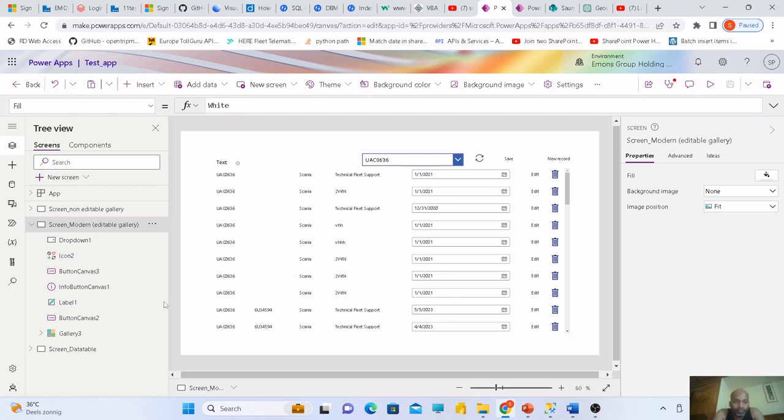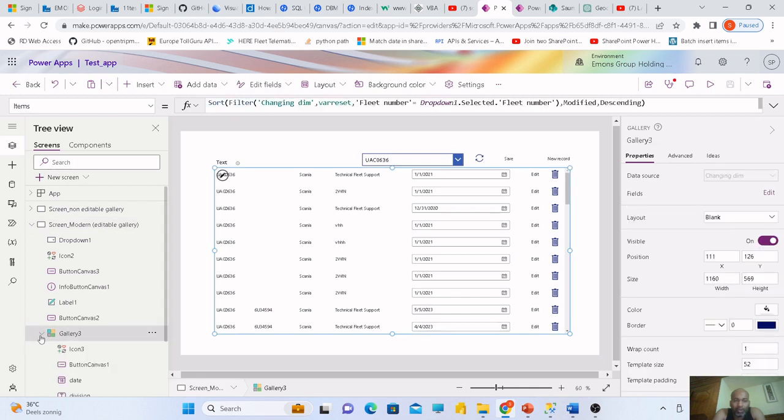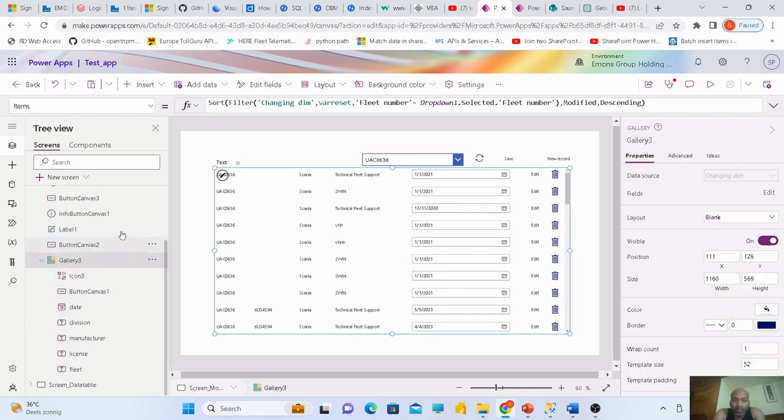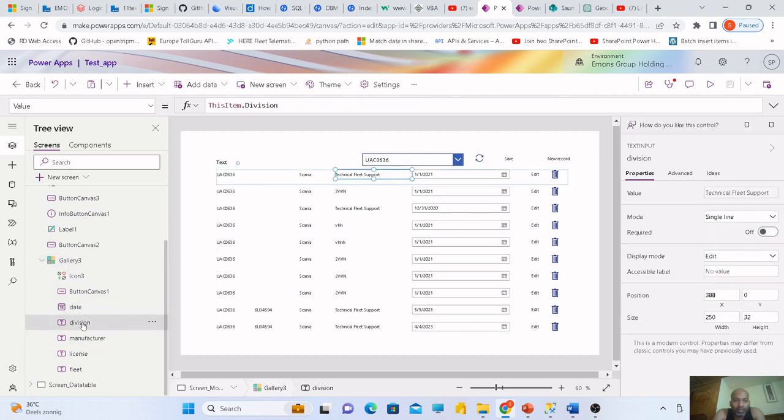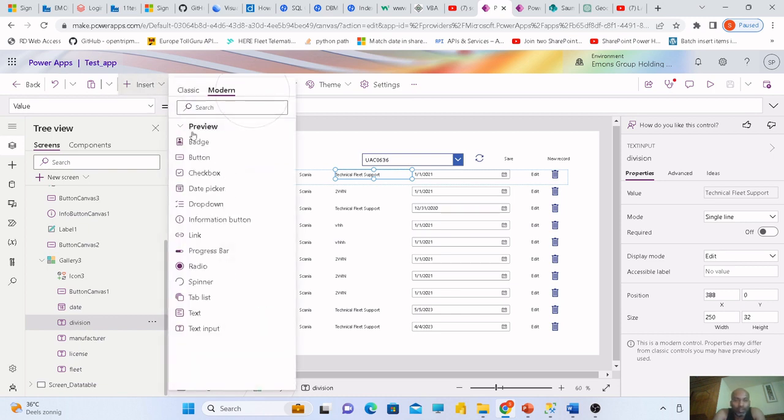After that, for creating an editable gallery, just bring in a gallery. You don't have to create a nested container. Just bring in the gallery first, and then inside the gallery, one has to insert the text input. So the text input one has to insert first.